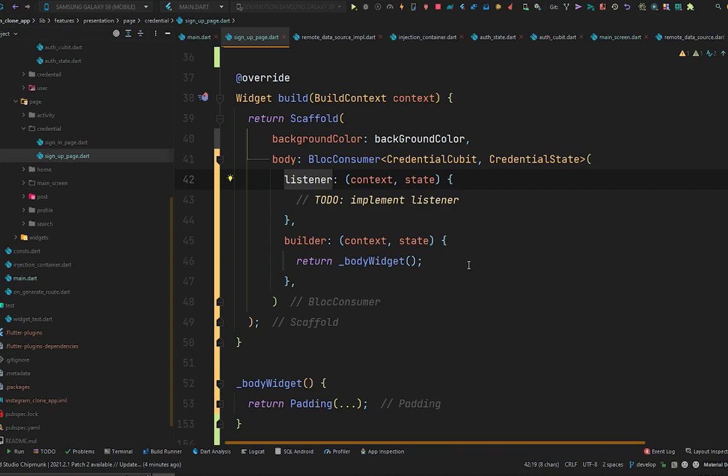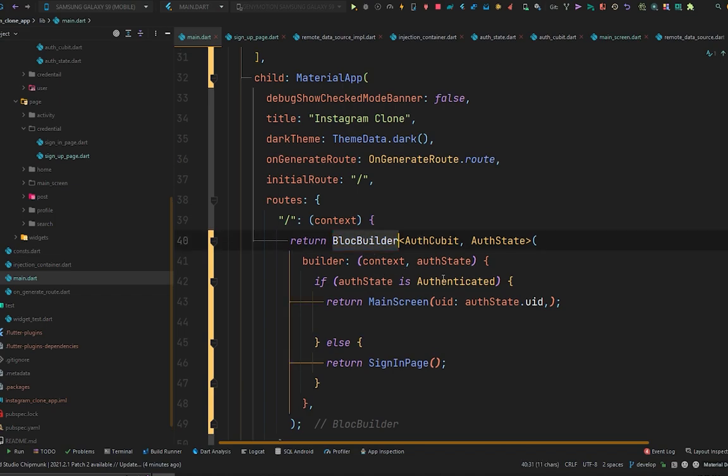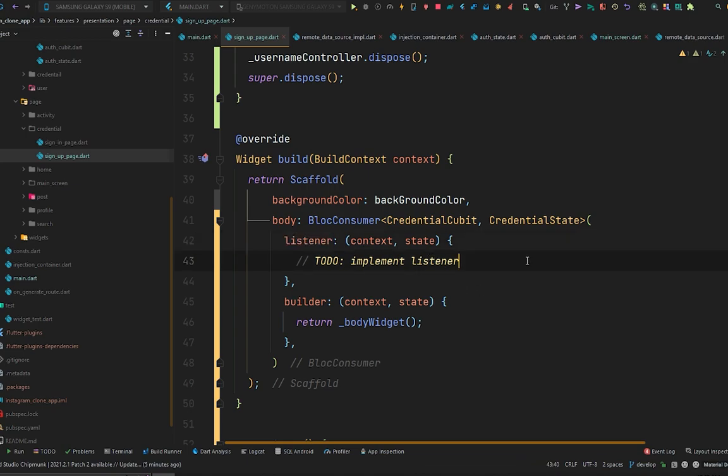We have the separate listener and the separate builder. Like in the main.dart we have the block builder, just like this we also have the block listener, and that listener only keeps listening to the new changes in the state, but that builder returns a widget that is based on the current state. And in our signup page I put here the BlocConsumer, which returns the listener and the builder both. So what does that mean? I explained this builder and listener separately. Now let's understand what is this consumer.